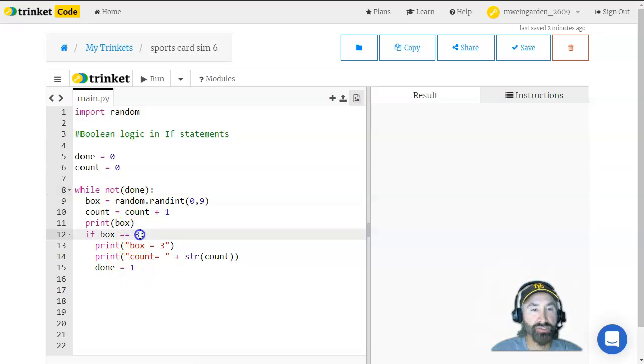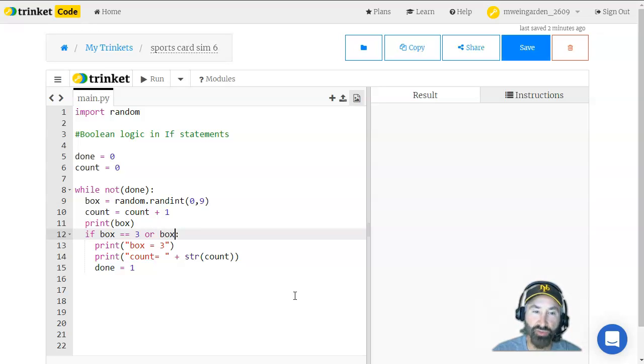The other thing about Boolean logic is we can do things like OR. So for example, we can check to see if the box that we got has a 3 or if the box that we got has a 4. And that is known as Boolean logic. So we can check to see whether we got a 3 or a 4. And then we can say yippee yahoo.